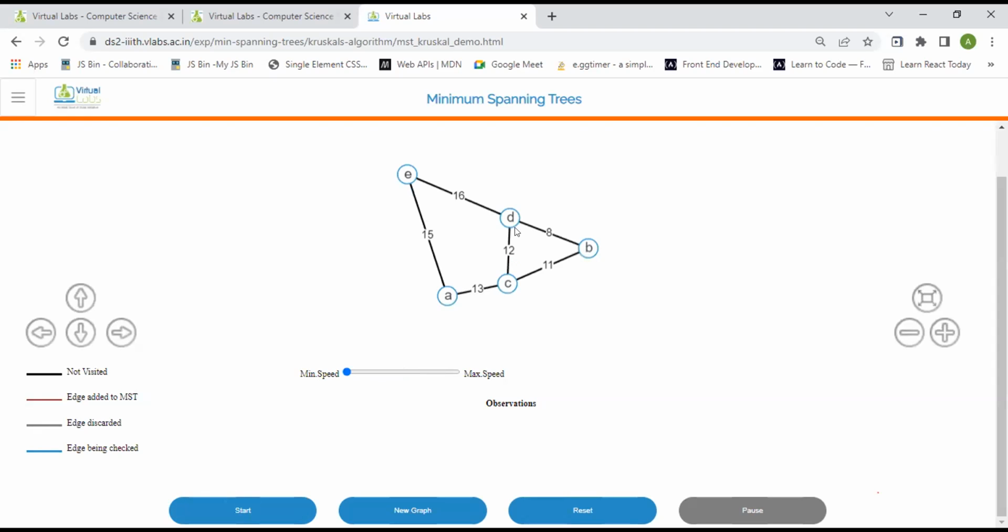So all the edges are in black color now in this graph, which indicates that the edges are not visited. I'll start the execution by clicking on start button. The smallest edge will be selected first. Smallest valued edge will be selected first. This is the smallest valued edge, so it is selected. Now the edge has been turned from black to blue, which means edge is being checked. Now it is turned to a brown color, which means edge is added to MST.